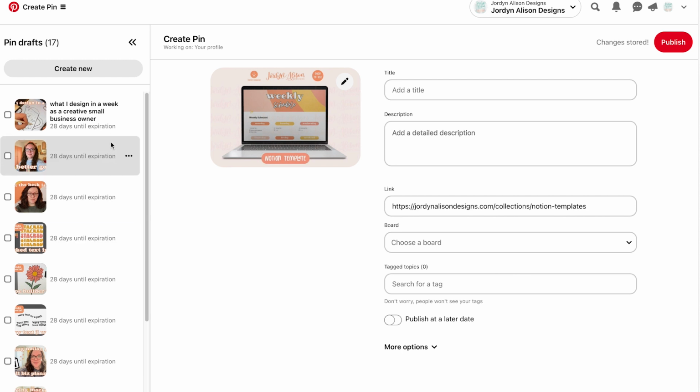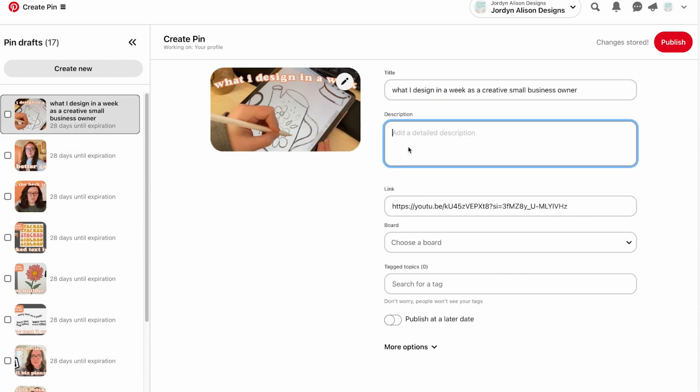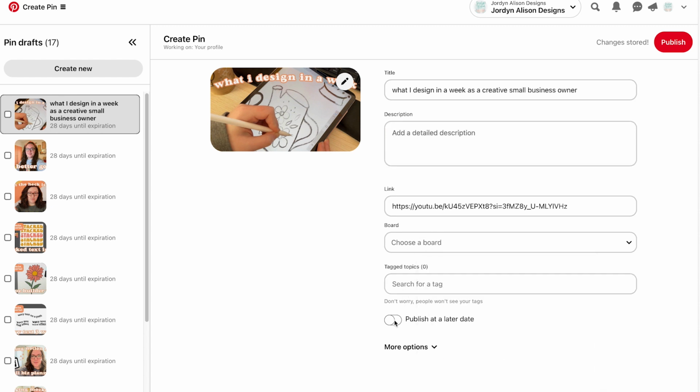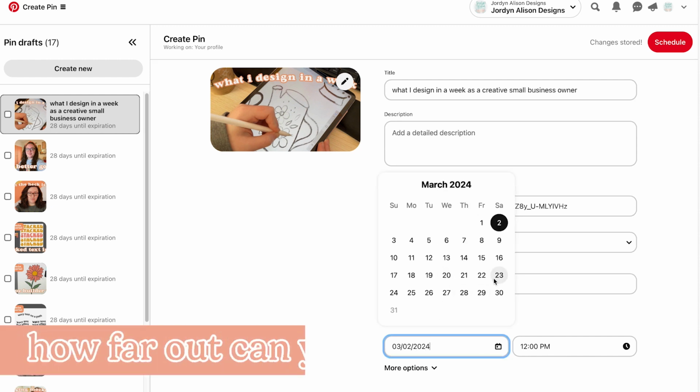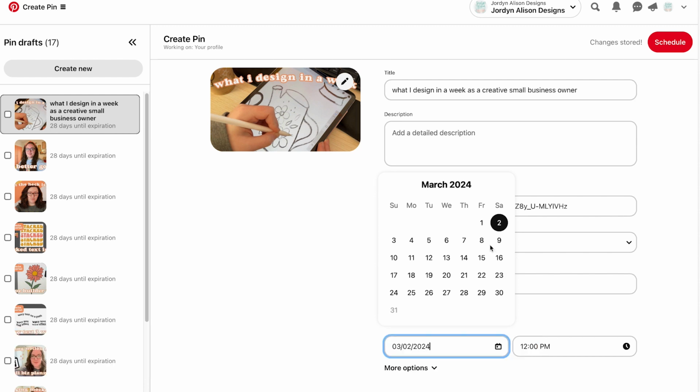So basically what I'm doing is I'm going through each one, giving it a title, giving it a description, adding some hashtags, choosing the board. Sometimes I add a topic. I haven't been doing that. And then I schedule it to a certain day. And with Pinterest, you can schedule up to 30 days from now. You actually can get quite ahead with this if you'd like to.